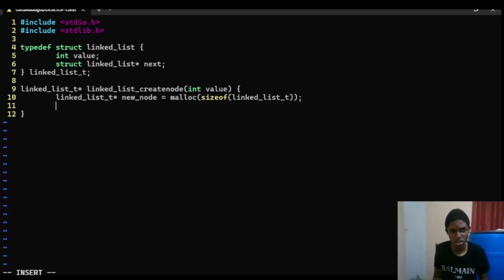Now for each node, guys, we'll need to set the value of that node. So we'll say new_node value is equal to our value. Then we'll say new_node next equal to null, so that node doesn't point to anything. And then we can simply return our new node.